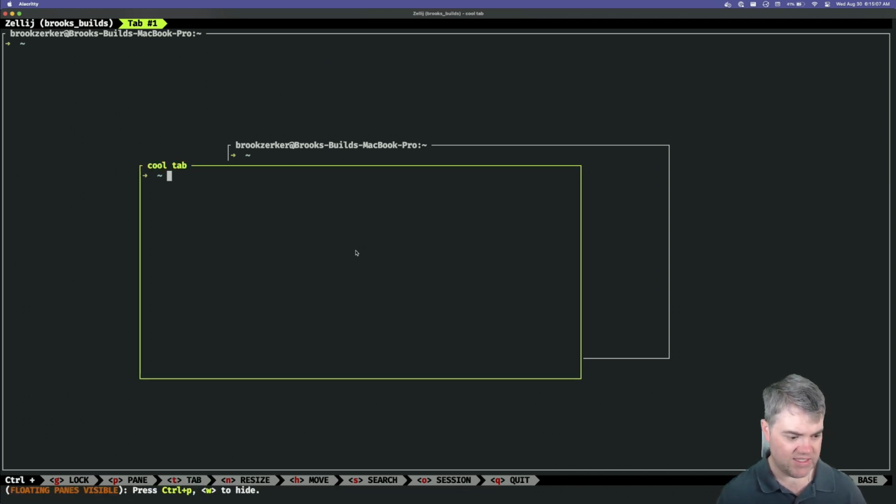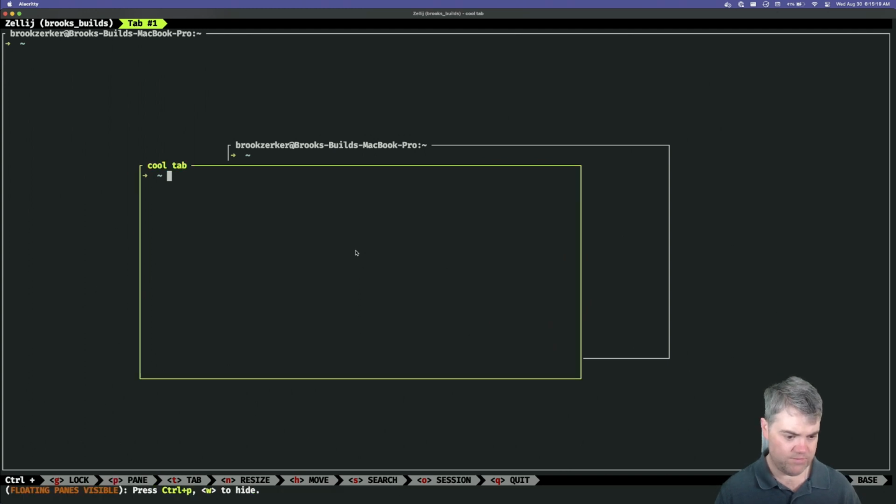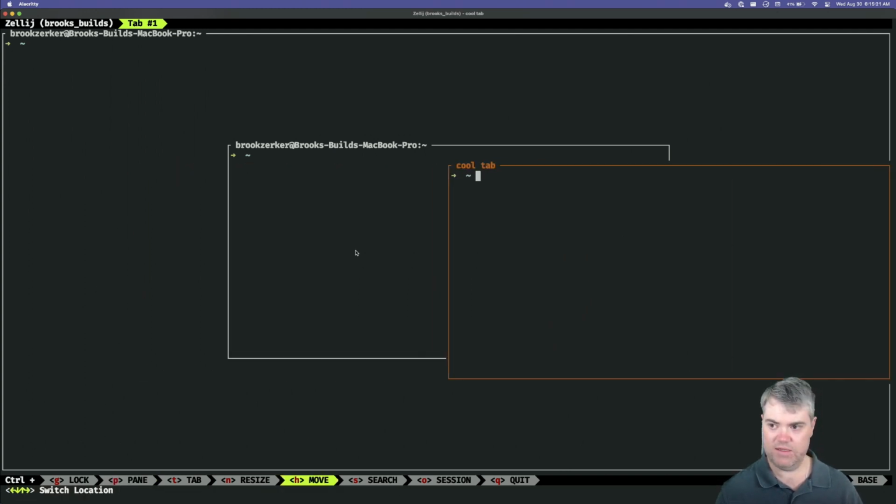Okay, tab mode doesn't let me move that around, and pane, there's not even a move here, so yeah, I'm confused about this.